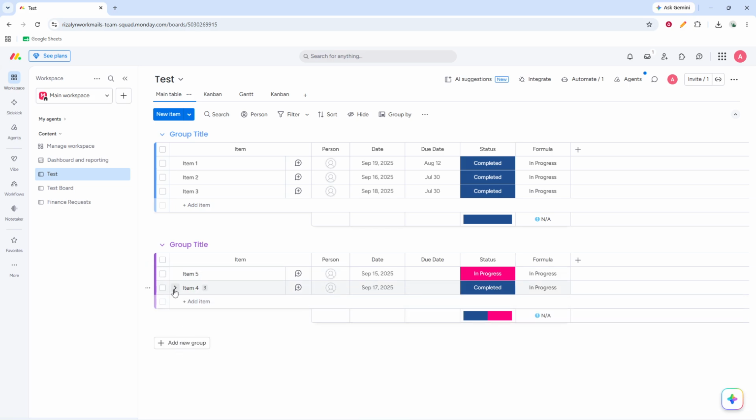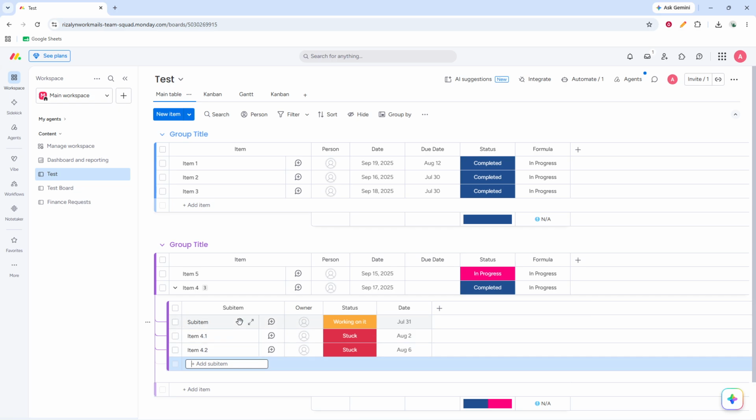Your sub-item is now created and saved under the selected parent item in Monday.com.